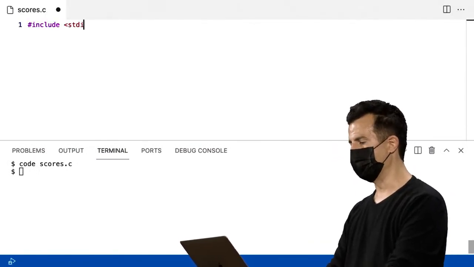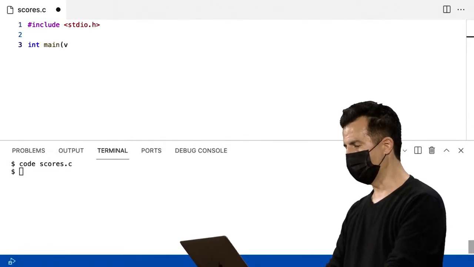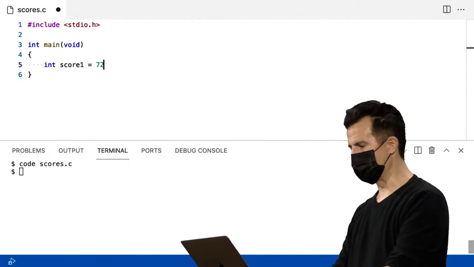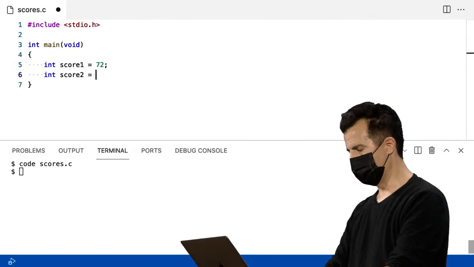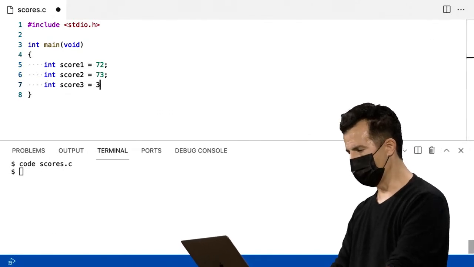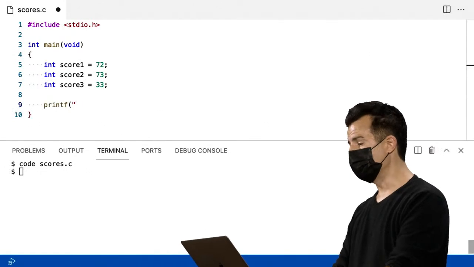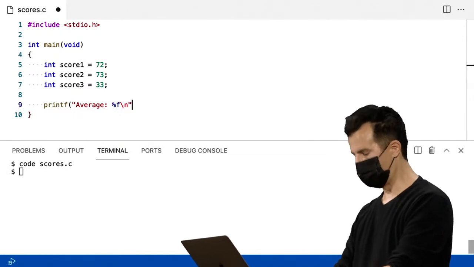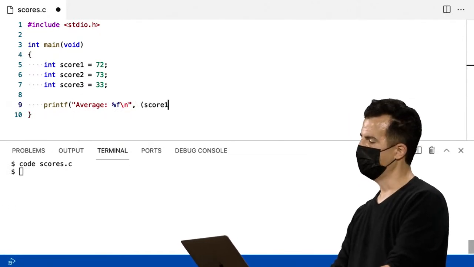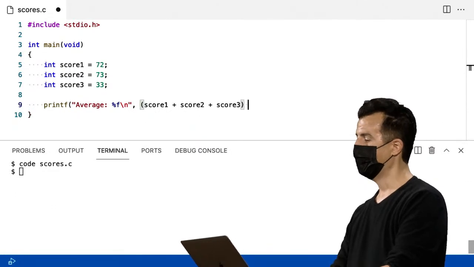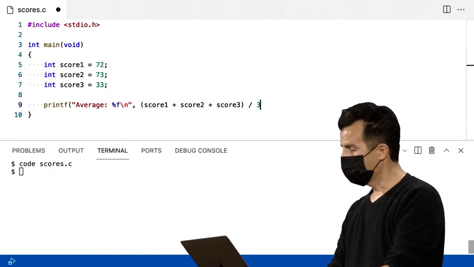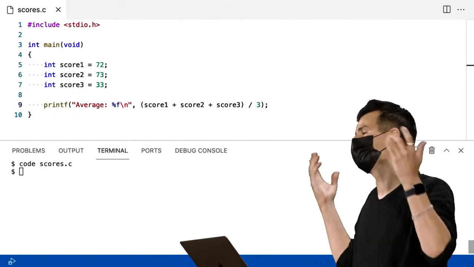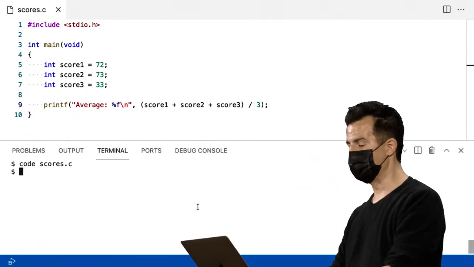Let me include standard io.h at the top, int main void as before. And then inside of main, let me go ahead and declare score1, which is 72. Give me another score, 73, and then a third score called score3, which is going to be 33. And now I'm just going to use printf to print out the average of those things. And I can do this in a few different ways, but I'm going to just print out %f. And I'm going to do score1 plus score2 plus score3 divided by 3, close parenthesis, semicolon. So just some relatively simple arithmetic to compute the average of 3 scores if I'm curious what my average grade is in the class with these 3 assessments.